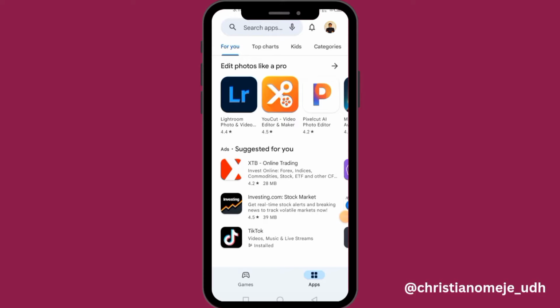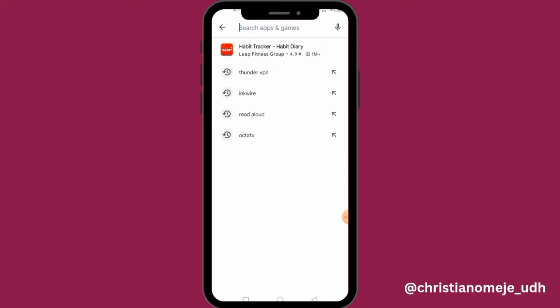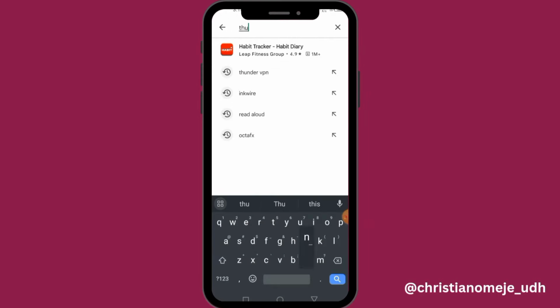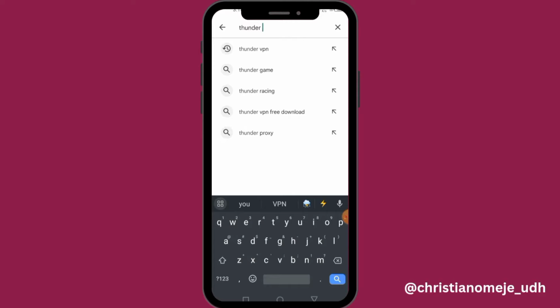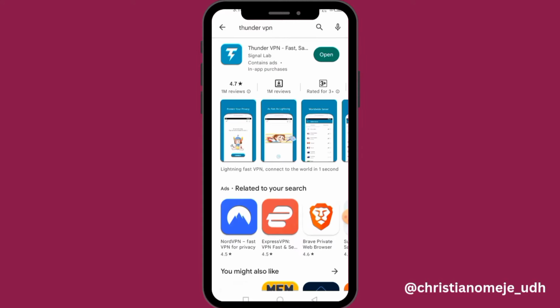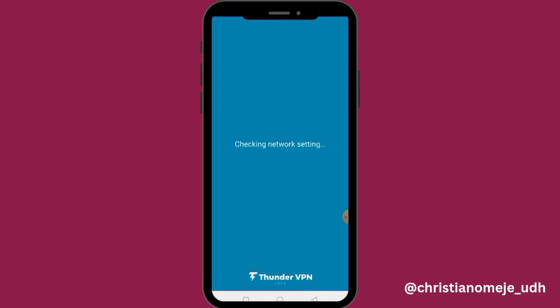Okay, so in order to fix this page creation issue, go over to your App Store or your Play Store and search for this app, which is called Thunder VPN. Look at it, Thunder VPN. So ensure you install it. It is a virtual private network that changes your location. The reason why you cannot create pages is probably because Facebook has disabled the feature for your country. So just download this, open it up like this.